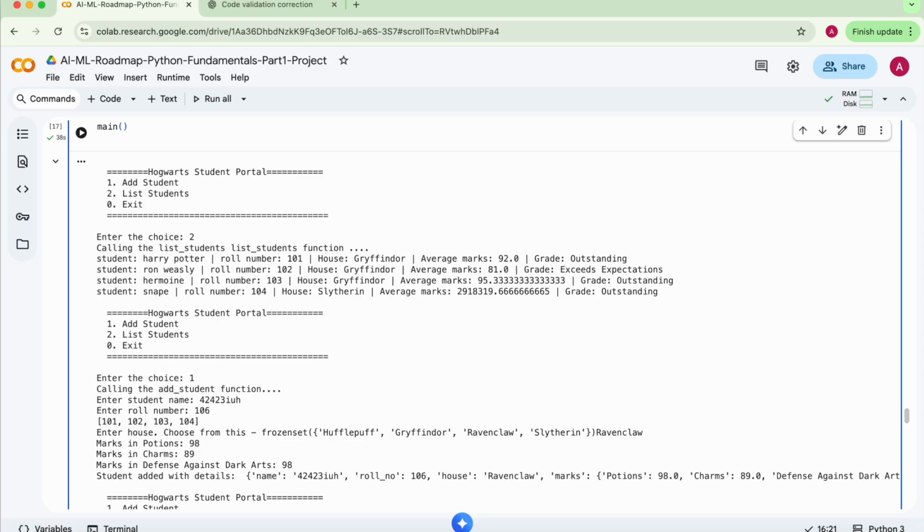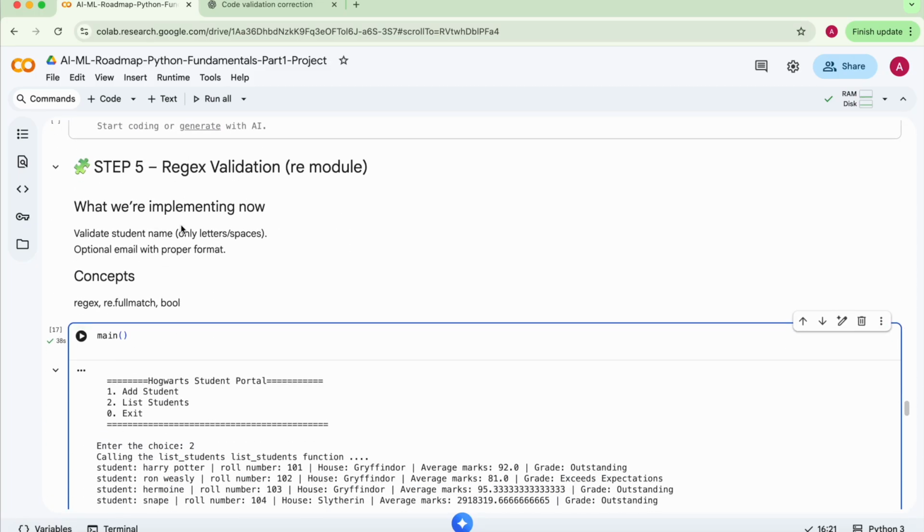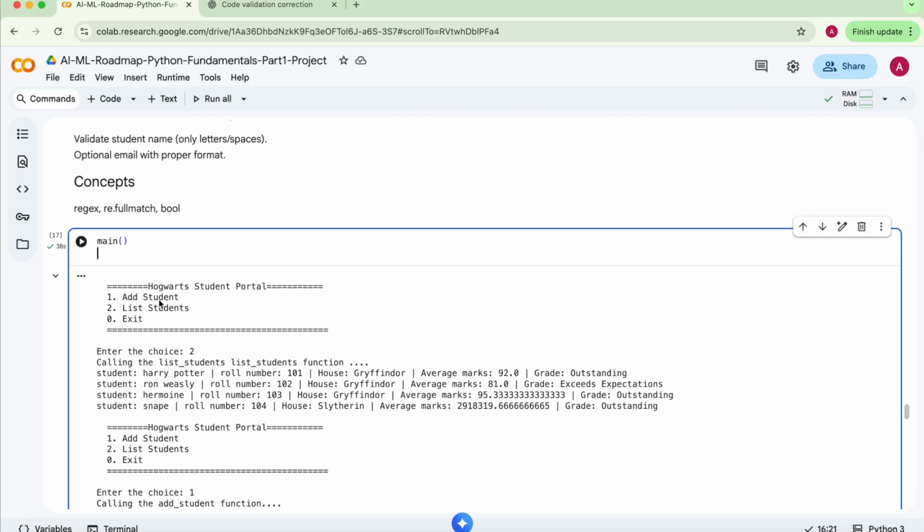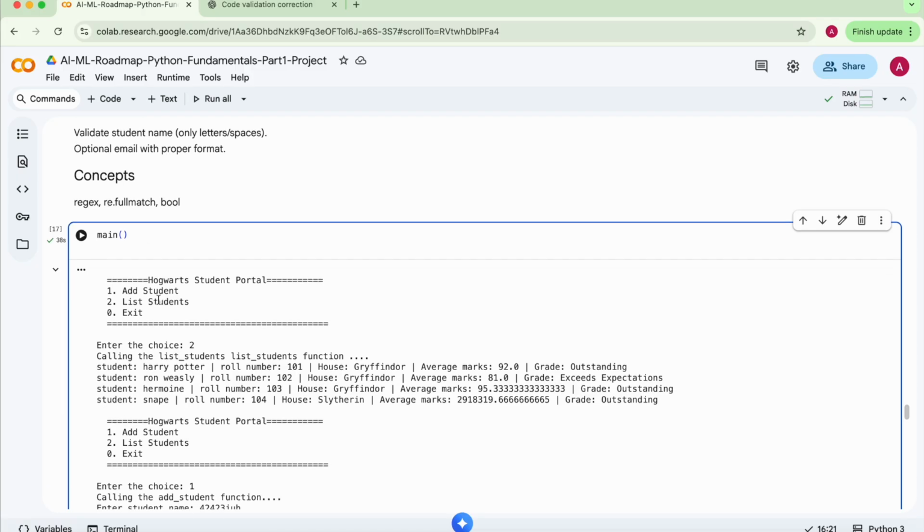So now what we can do is make sure that a name is using a proper pattern. How can we do it? We can do it using a regex pattern. Make sure that it only contains letters or a space, for example, Harry space Potter, something like that. We could also have an additional method called add email as well. So let's see how both will work.